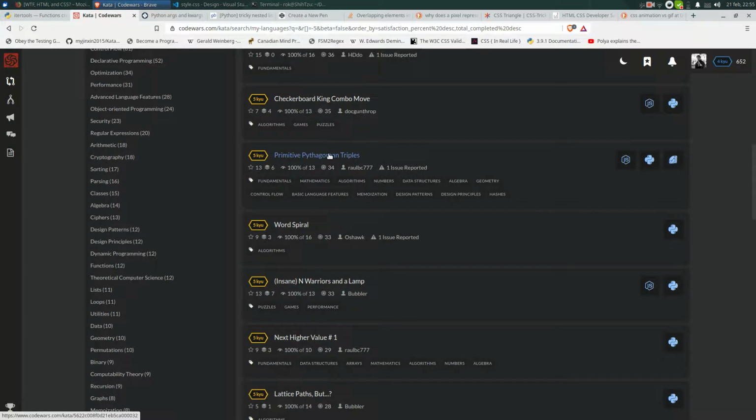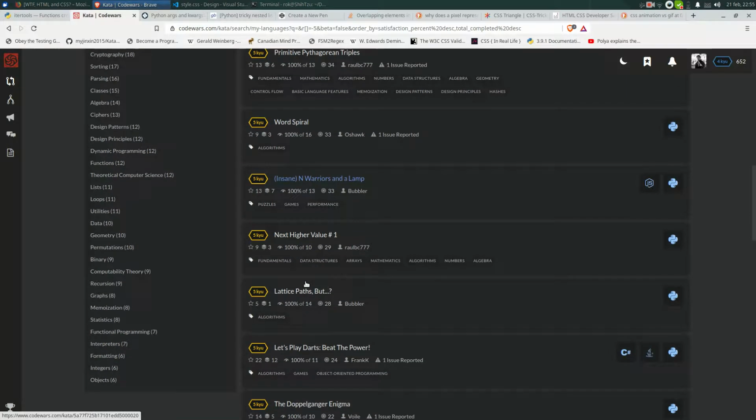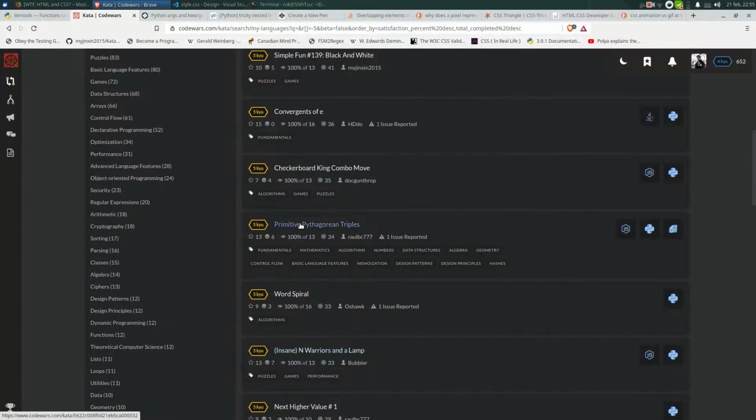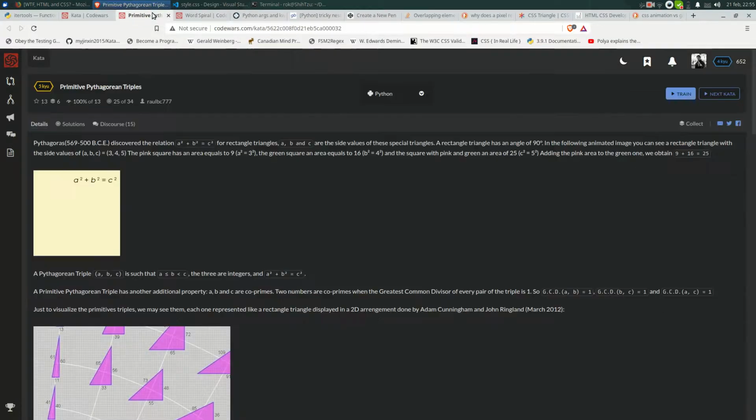Primitive Pythagorean triples. A new Pythagorean word spiral. Let's see the primitive Pythagorean triples and word spiral.